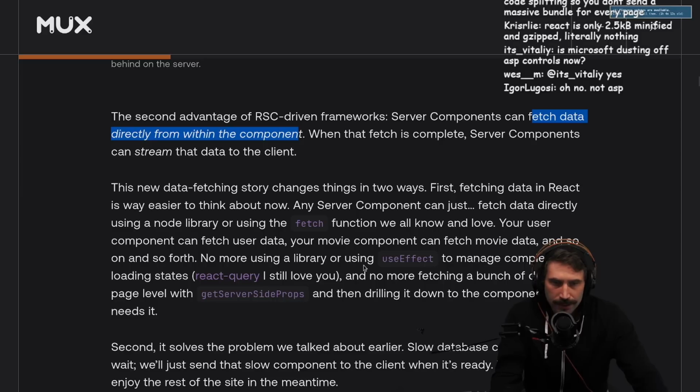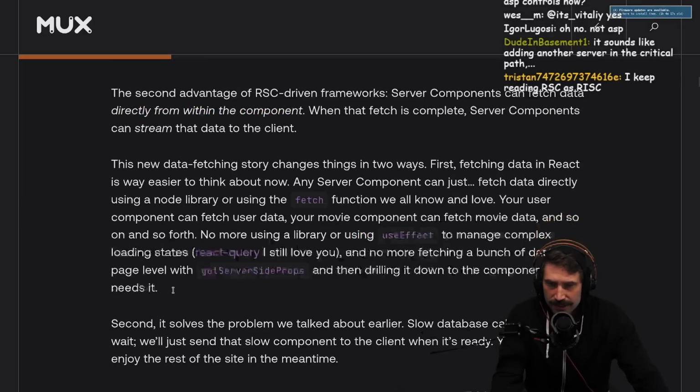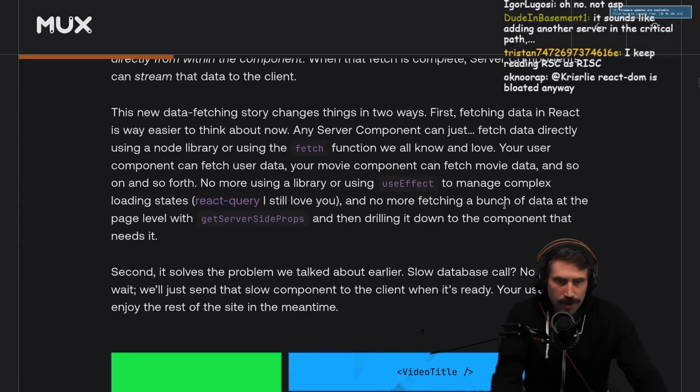No more using a library or using useEffect. Yeah, useEffect is a pain in the ass, I get that, to manage complex loading states. React Query, I still love you. No more fetching a bunch of data at the page level with getServerSideProps, and then drilling it down to the component that needs it.